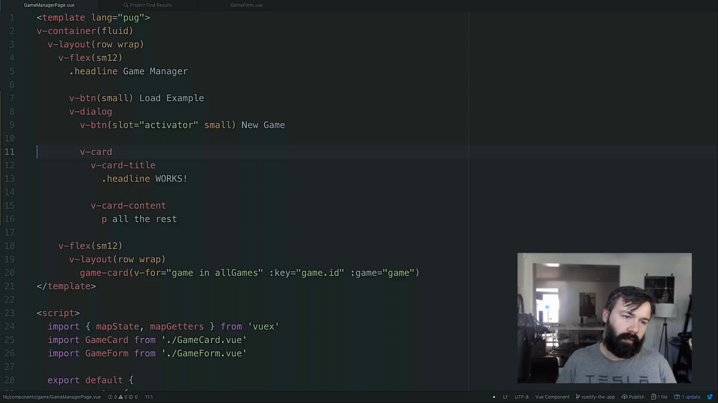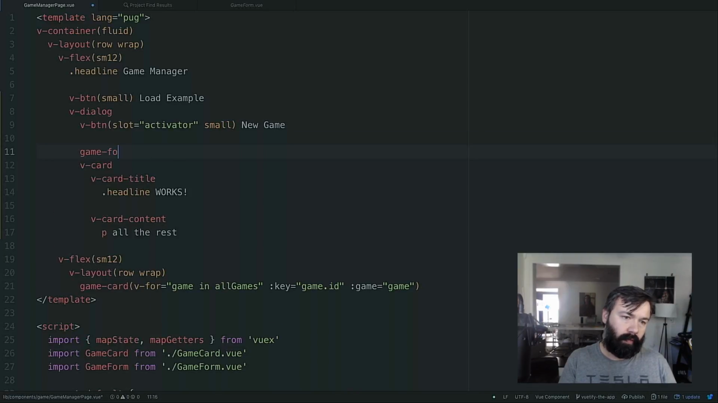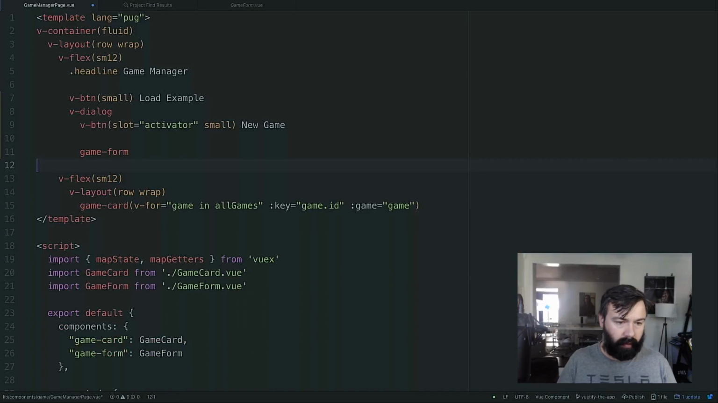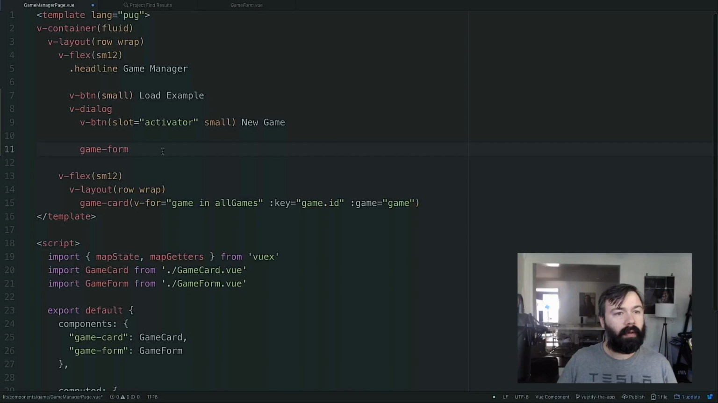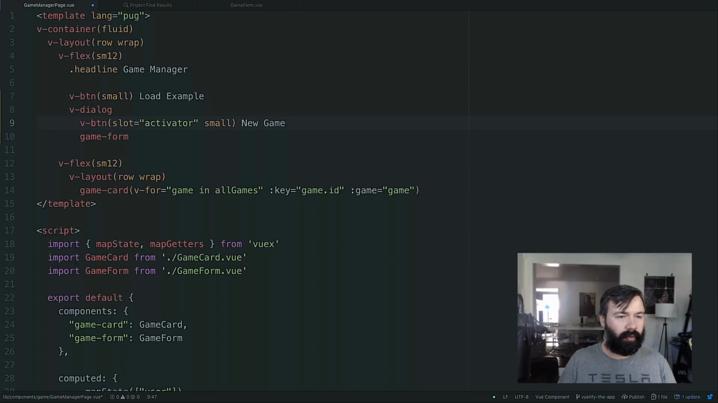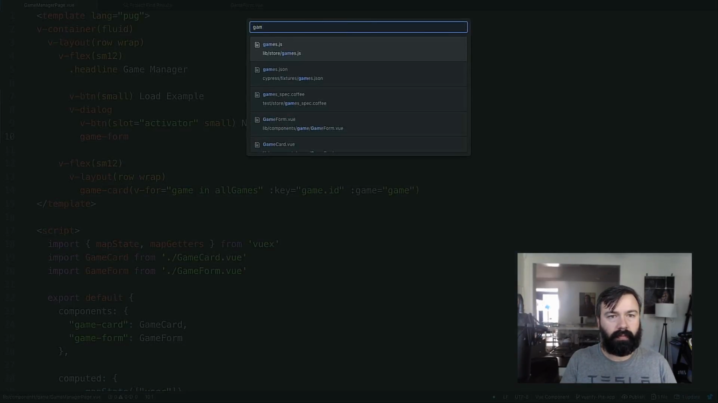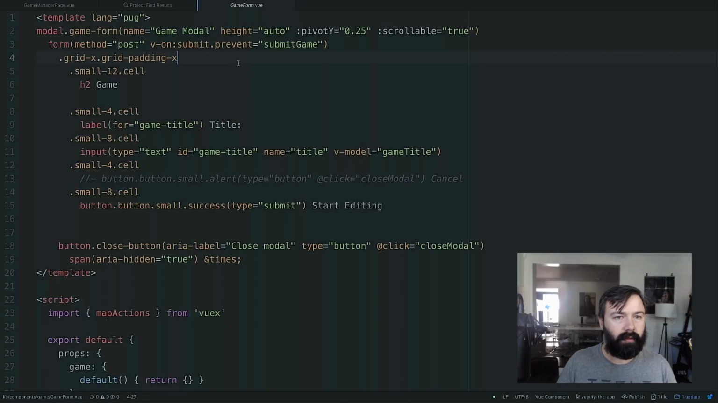This is kind of cool. So in reality, I could probably say game form right here, and let all this just be done in the game form file. Yeah, and I think that looks pretty cool. Let's go see what the situation with game form is. Yeah, here it is.